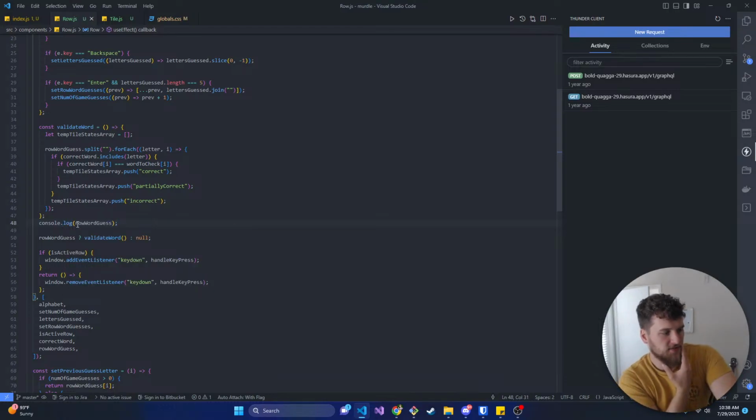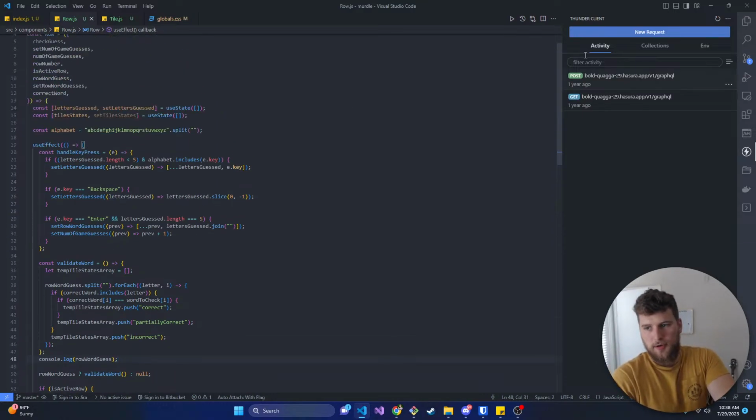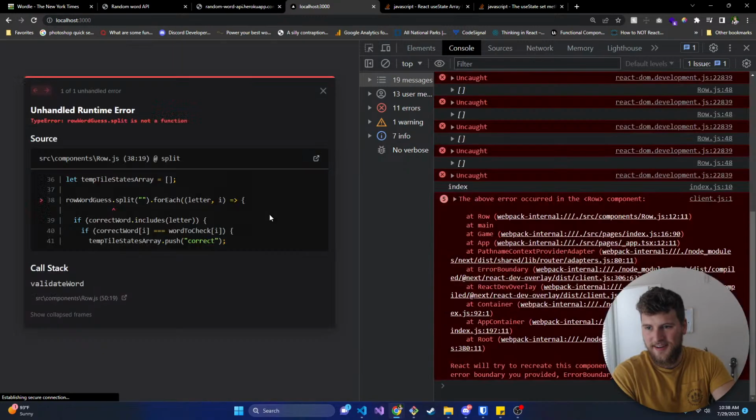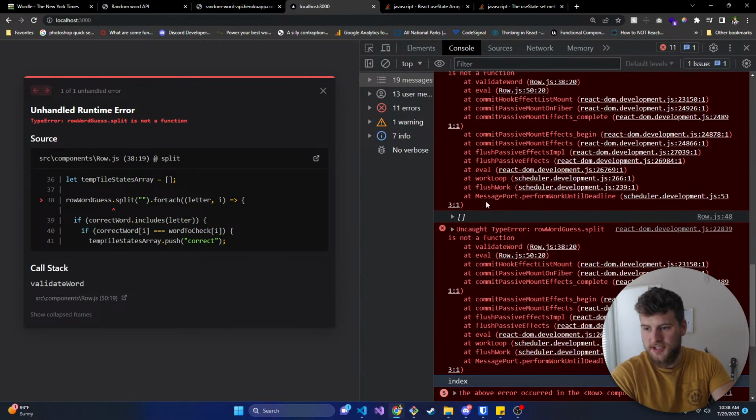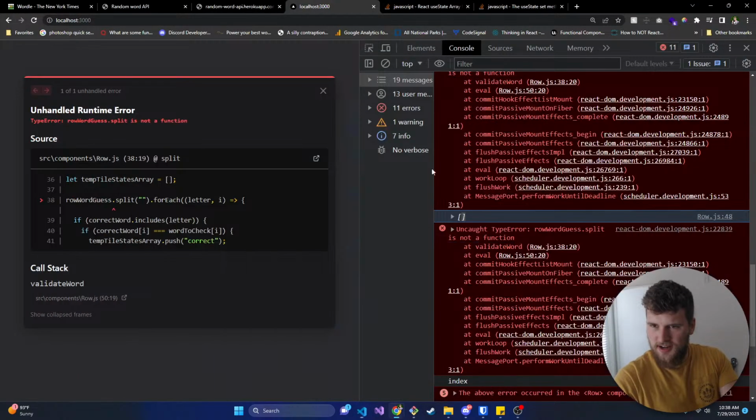Why not use regex for alphabet? Because I don't know the regex pattern to match that off the top of my head, so I could probably just Google that and figure it out, but nah. So we have no row word guesses, right? It's empty, but it's an array, and is an empty array truthy?